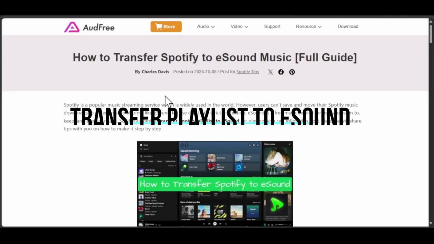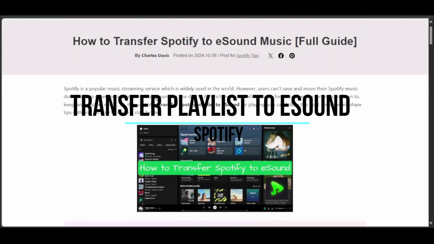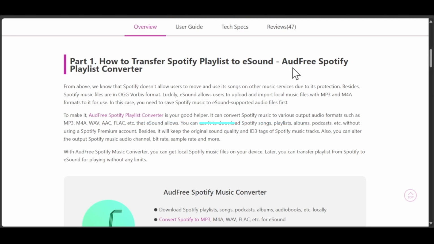Welcome, today we're going to show you how to transfer Spotify playlists to Esound. The first method we are going to use today is through the Audfree Spotify Playlist Converter. So how to actually transfer Spotify playlists to Esound?